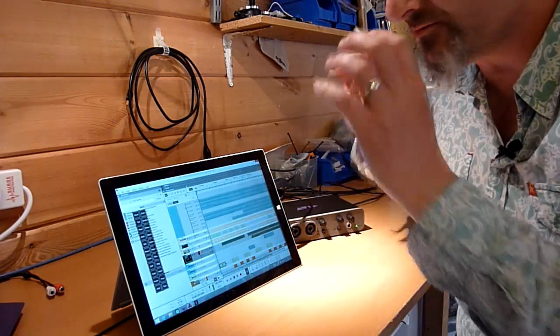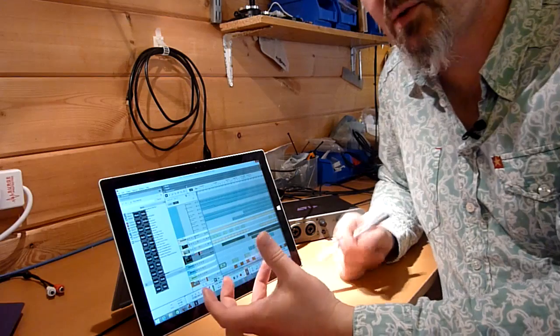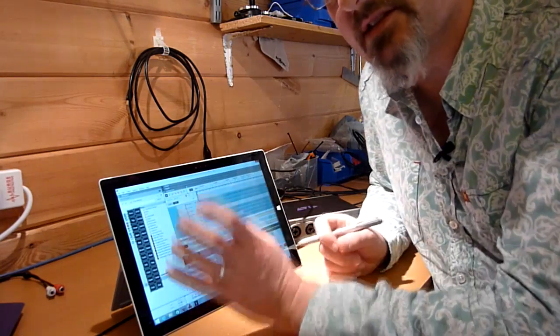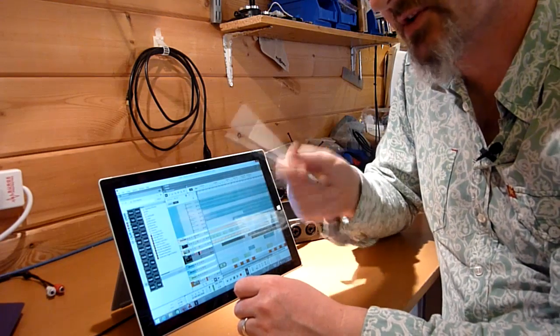I'll do a video that really concentrates on that and gets down under the skin so you can see how we put these things together. But for now, this is exactly what you need to make the Surface, Pen and Reason experience work.